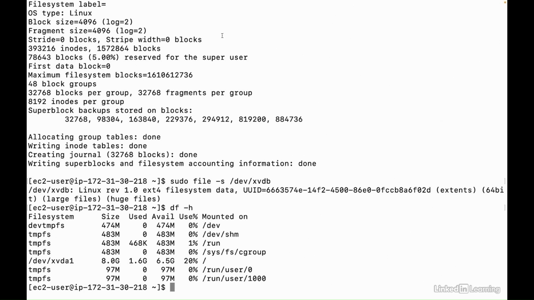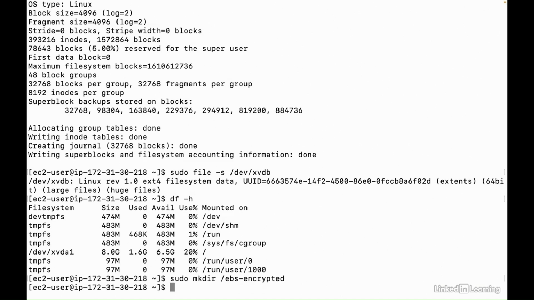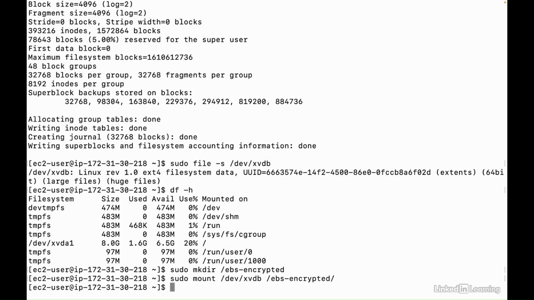Now we need to create a mount point. So a mount point needs a folder. Let's create one. We'll use sudo again and make a directory with mkdir. And we'll call it /ebs-encrypted because this is our encrypted volume. So it's just an empty folder, but we're going to use the mount command now to connect it up to that disk that we just formatted. So we'll say sudo mount /dev/xvdb and now the folder name. So we have sudo mount, the name of the disk, the name of the mount point.